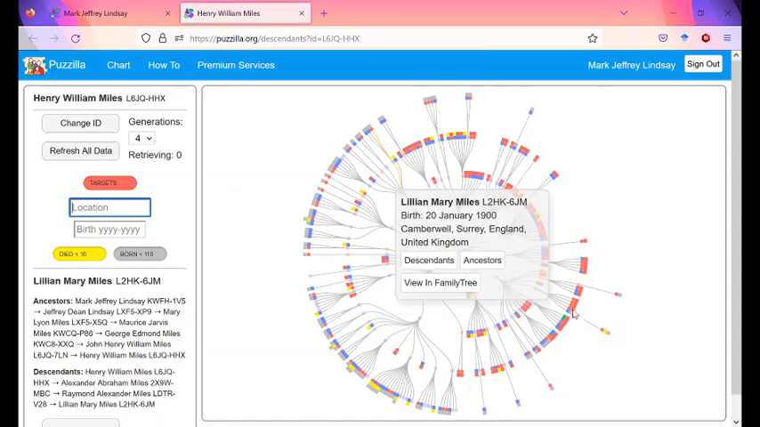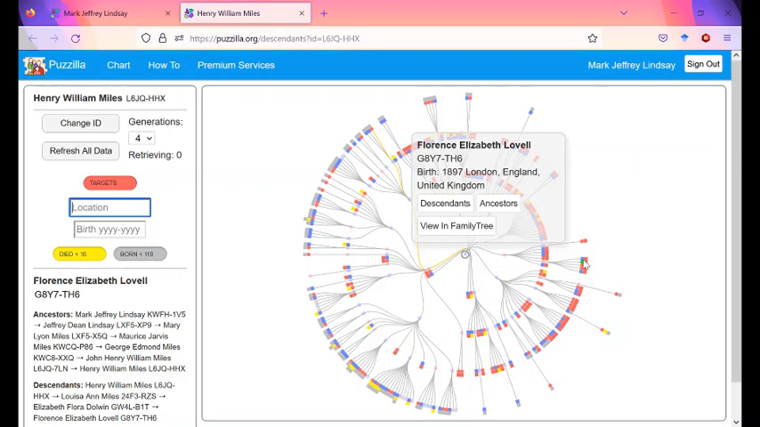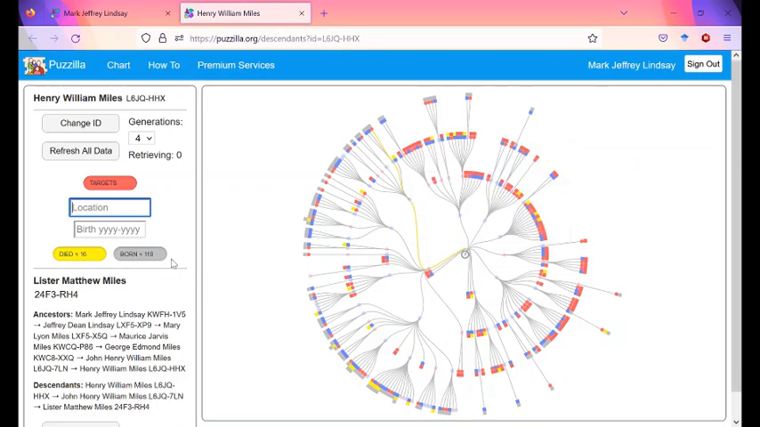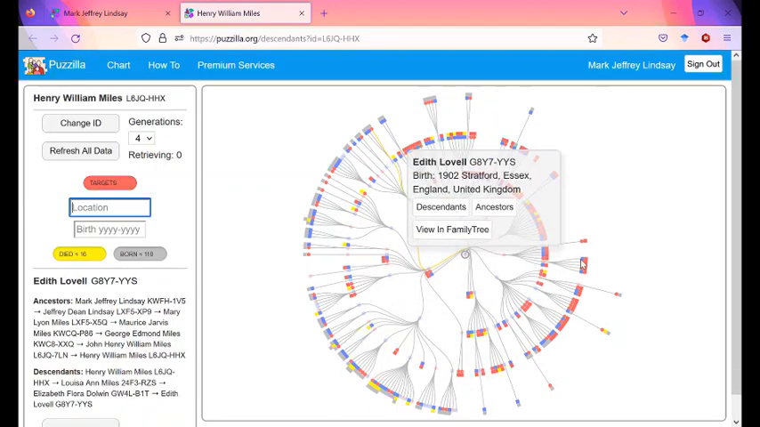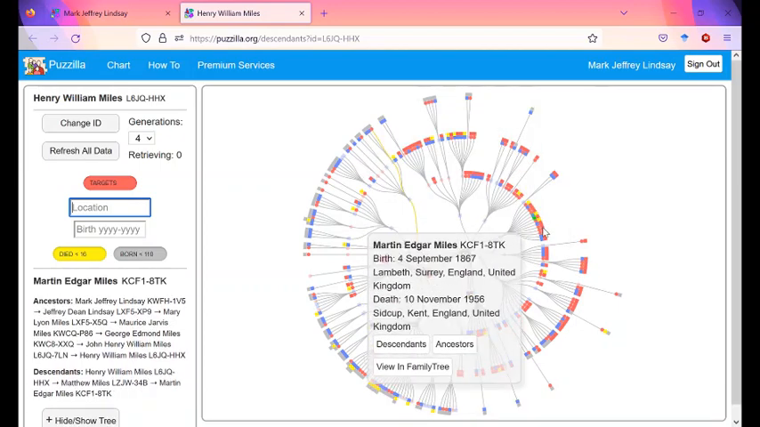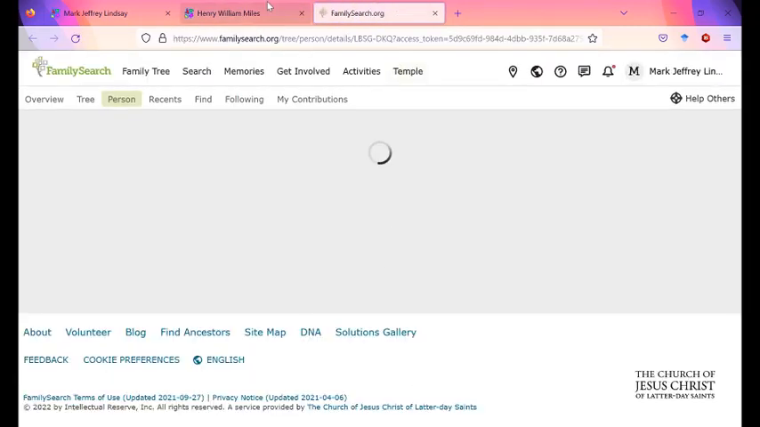You see all these red boxes appearing. These are people that don't have any more kids. They weren't born within 110 years of today, and they were more than 16 years old when they died. So it shows you people that you can look more into on FamilySearch. You can click and view in Family Tree. What does that do? I'm not sure. Okay, it goes to FamilySearch. Cool.